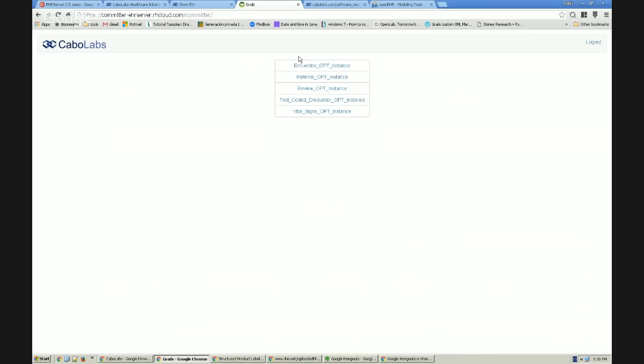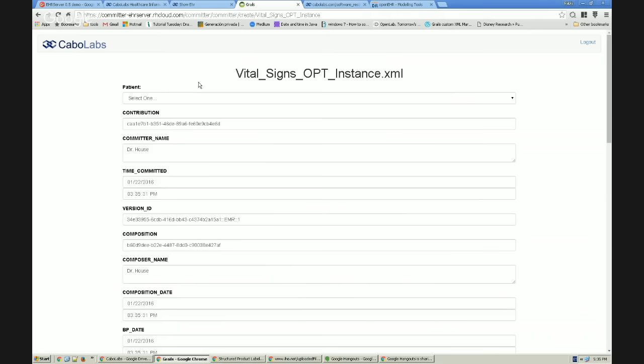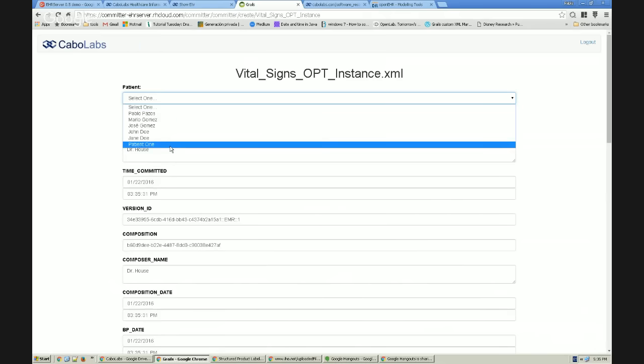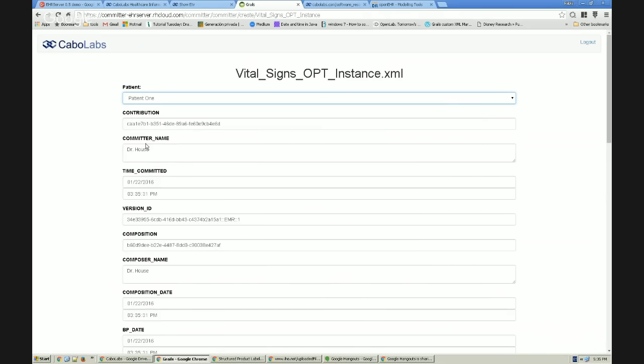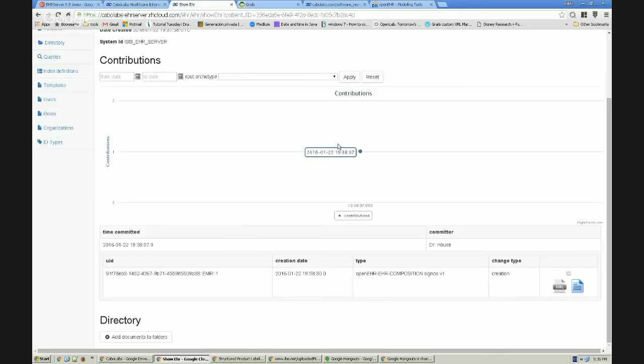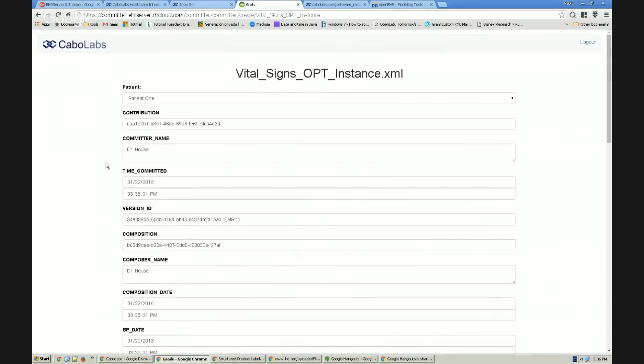What I see here is a list of operational templates that are already loaded on the EHRServer. And I will click on the vital signs one. What the EHR committer does is create a test form based on the structure of the operational template. So I will select patient 1 from there. It's the patient that has just one contribution.